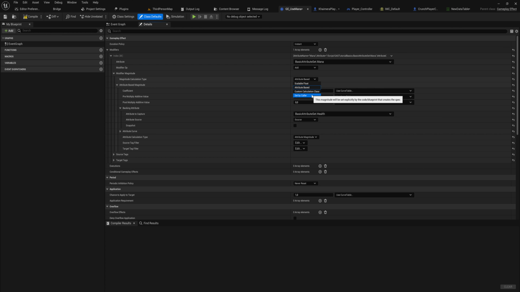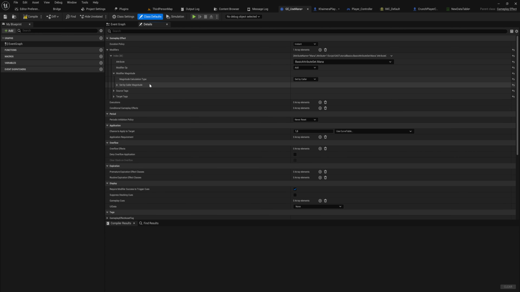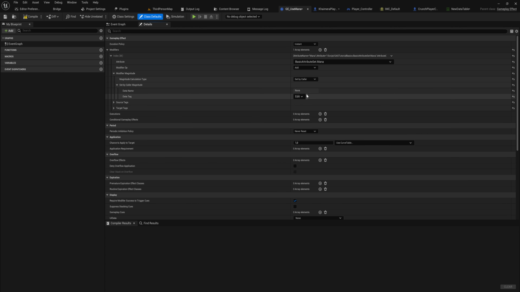This allows you to make a gameplay effect in Blueprint and set its value of what it's going to need to change. So for instance, setting the damage through Blueprint. And then you can set by caller, and this requires a tag to be passed in so that things can be matched up properly and stuff like that.